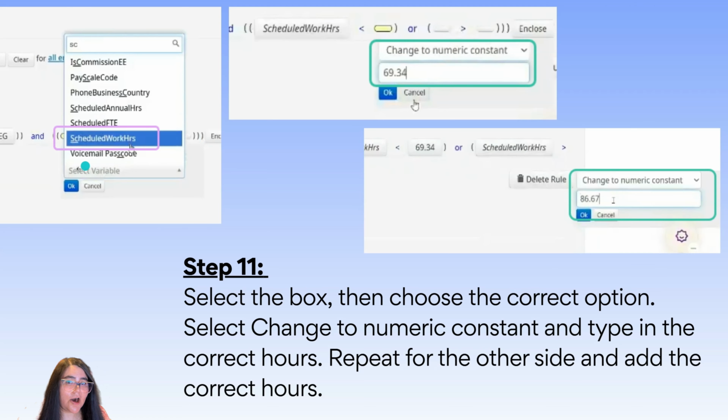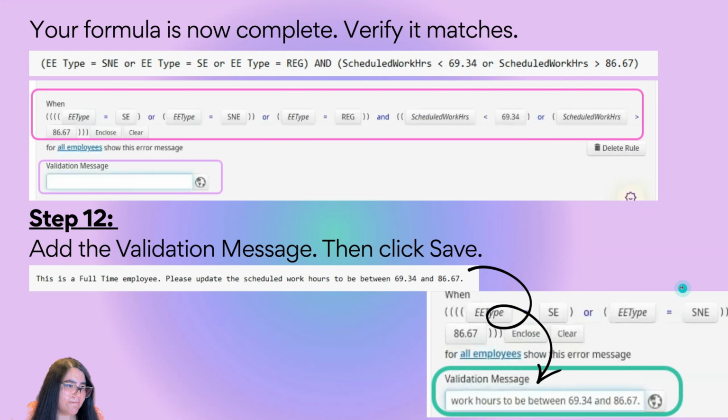And then for the other side of the equation, the other side of this AND statement, you will select scheduled hours, and this is where you have a free-form box. You specify that if this is a change to a numeric constant, and then you enter the hours there down to the decimal point. I think you can go up to like 4 decimal points. Then you click OK, and you do the same thing for the other side of the equation, where you selected the other part on this side, to make sure that if it's a change to a numeric constant, you tell it what specifically that constant should be. If it's greater than that, click OK.